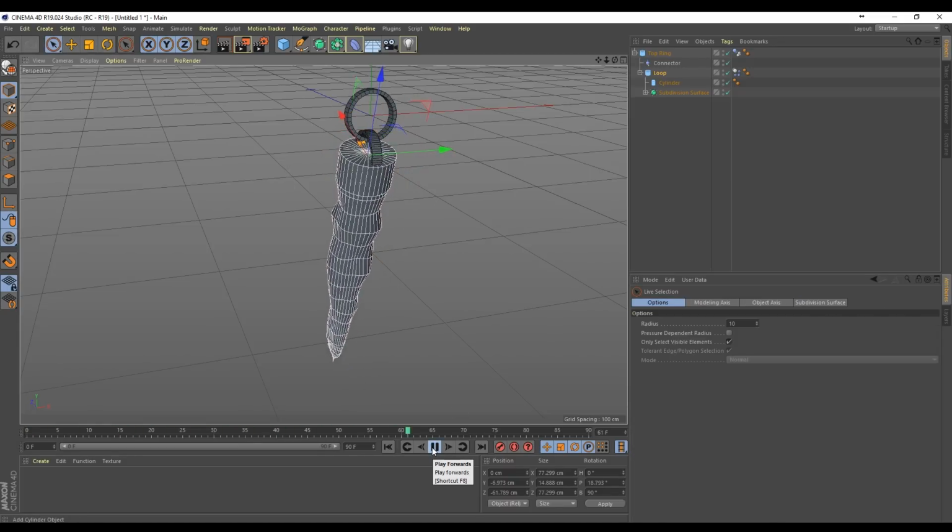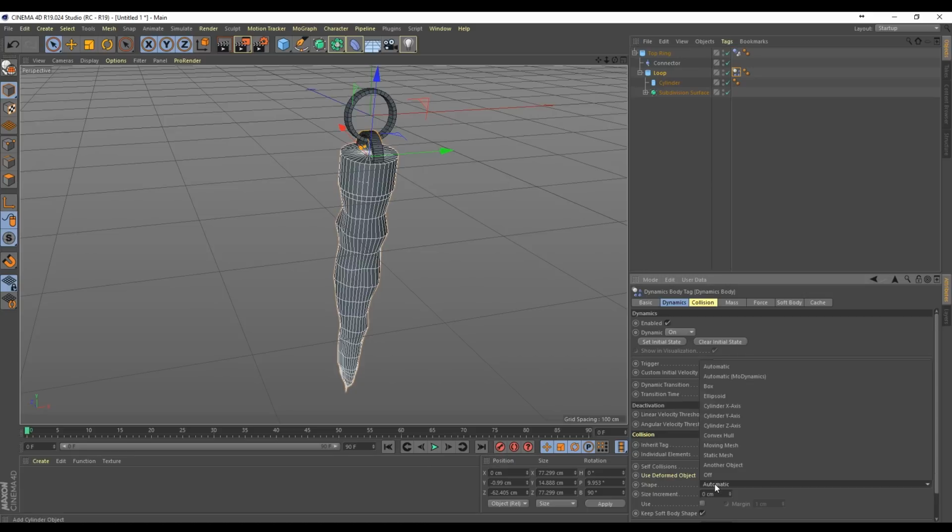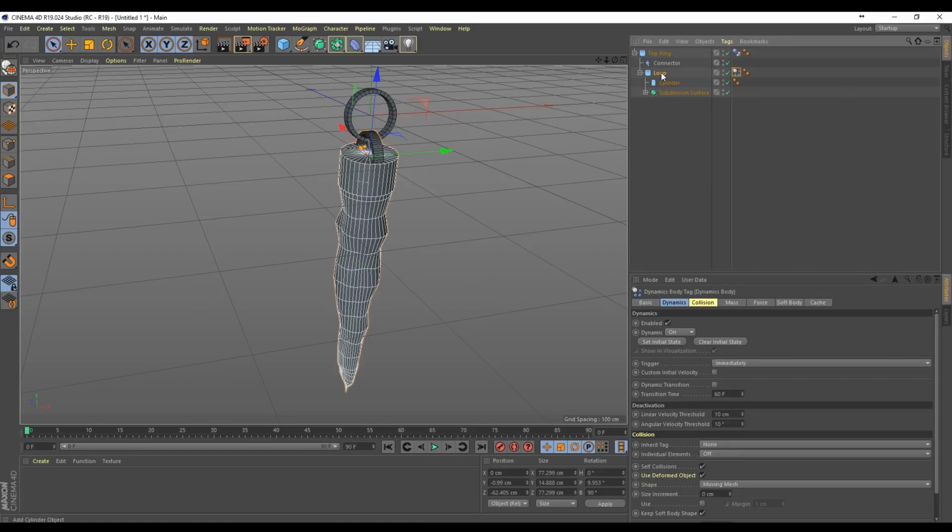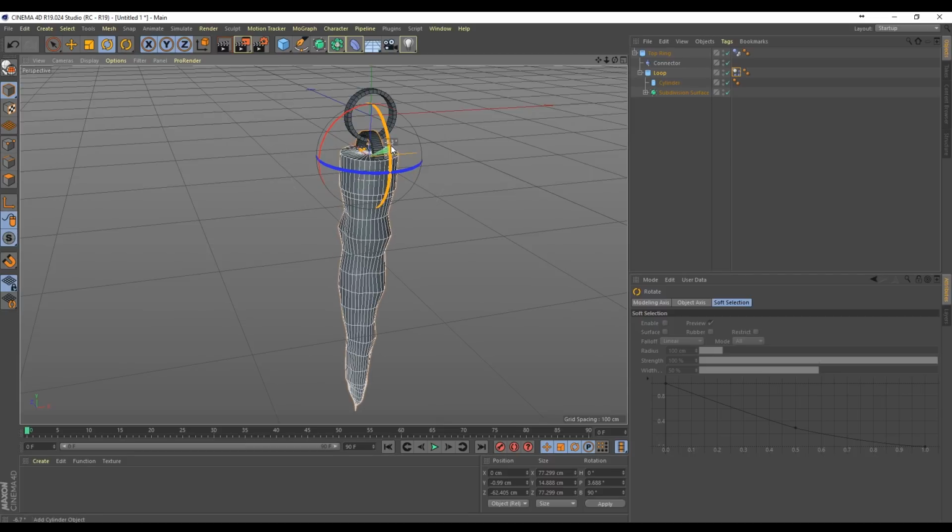There we go. See, so that's now wibbling around a bit, which is grand. I think we also need to go into here, by the way, and change this to a moving mesh. All right, and let's just put that back to about where it was, because we will tweak it all later and get that just right.